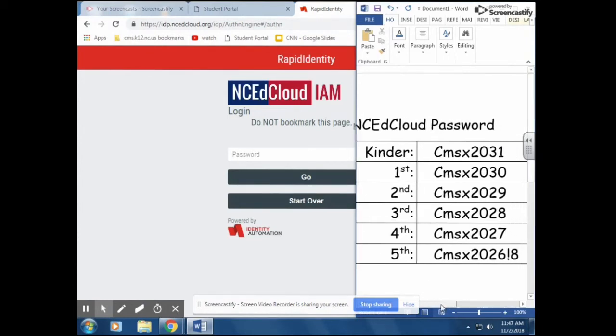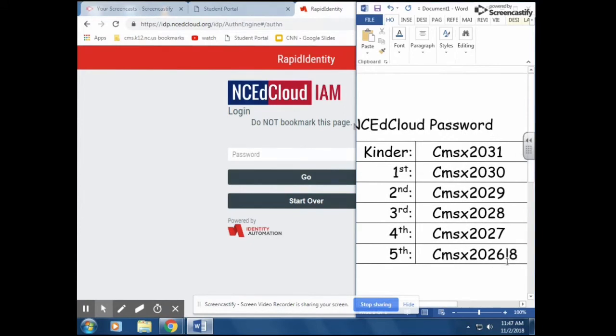Now, the fifth grade password has a little extra to it. We've added an exclamation point and a number 8 on there too. Otherwise, depending on what grade level your child is in, this is the password they will use, and they'll have to make sure that this first letter is capitalized, no matter what grade level they're in. So it always starts with a capital C and then lowercase letters.